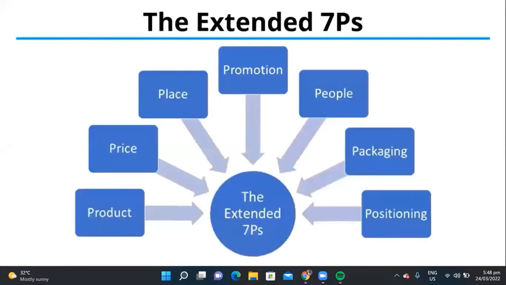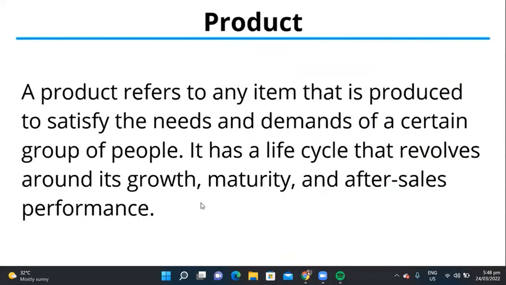Kaya from 4Ps, naging 7Ps na siya: product, price, place, promotion, people, packaging, and positioning. Pero 4 na yung i-discuss ko. So, bahala na kayo dun sa 3. Pwede niyo rin idagdag yun sa business plan. Mas better kung mas maraming Ps, di ba?